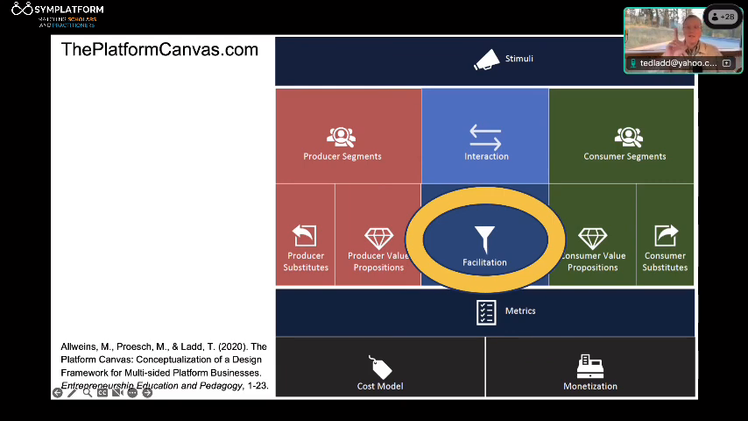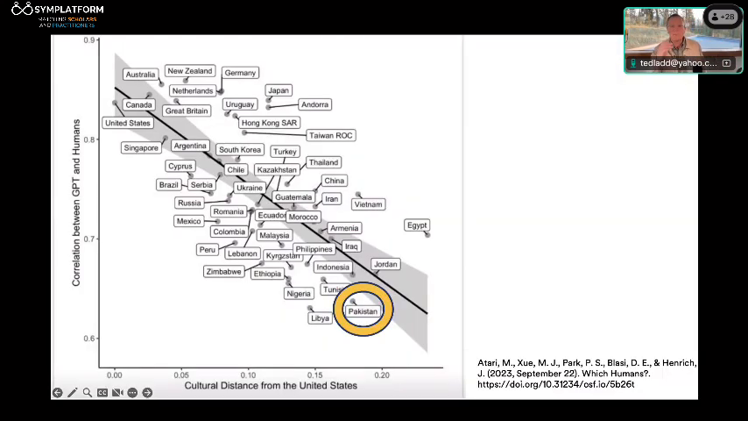All right, so that's the first reason that we want to talk about customized GPTs, because it's the customized GPTs that platforms are going to use to improve that facilitation. The second reason is a little bit more nuanced, and let me explain this chart to you.